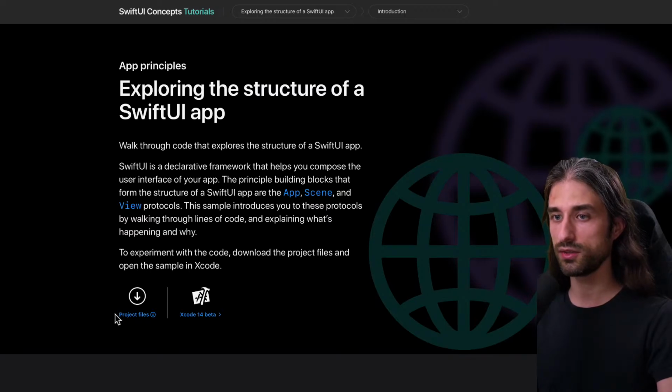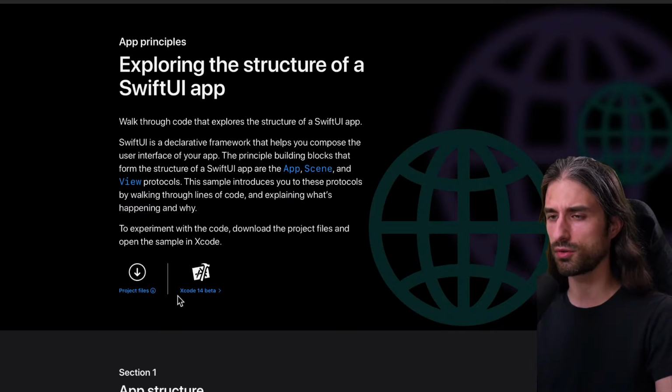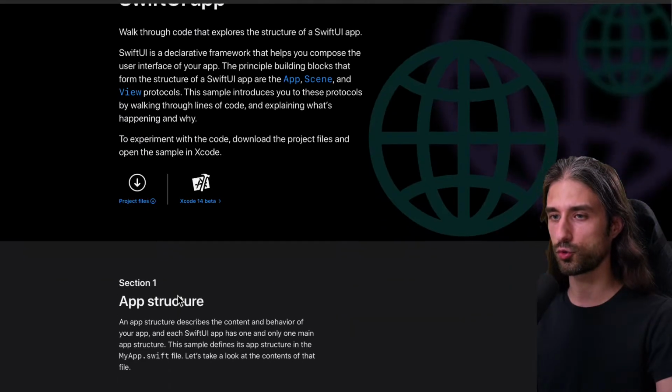So I've already downloaded the sample. You can see that Apple recommends using Xcode 14 beta, so I'm going to do it also. I guess maybe you could do it with Xcode 13 for the most part, but it's possible that in this tutorial they use new APIs that are specific to either iOS 16 or the latest version of Swift.